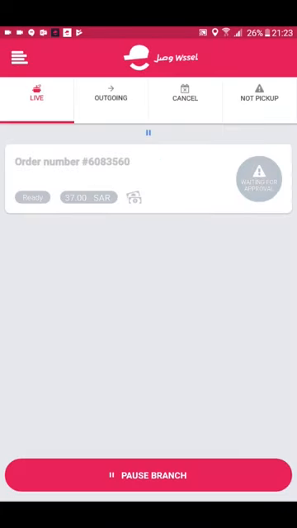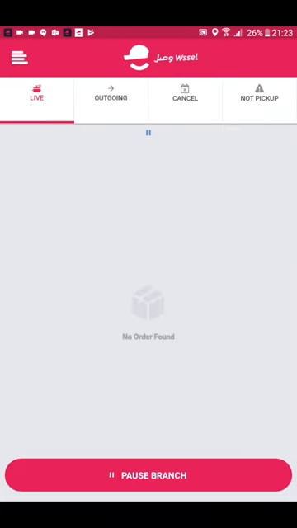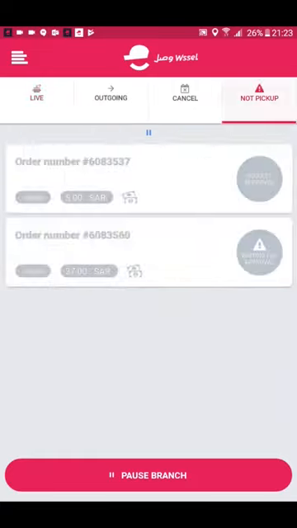And now, if the order disappears from your screen, from your live order screen, and it goes to the not picked up page, that means your request has been approved by our support team, and this is saved in your balance. Simply validating by refreshing the page, you can see that your request has been approved.